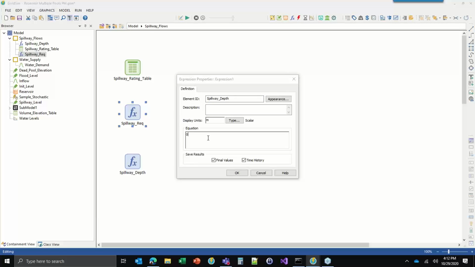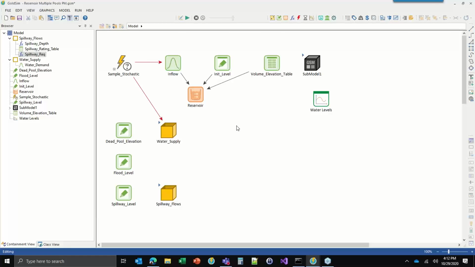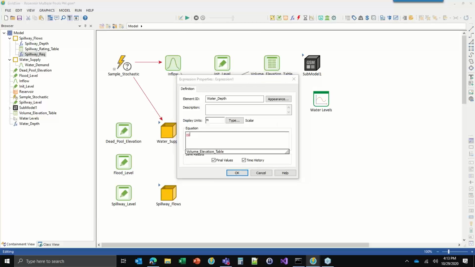And so now all we have to do is calculate the, oh, I didn't calculate the water depth yet. That's right. Okay, so the next thing we actually have to do is we need to know how deep the water is measured from the bottom of the reservoir. And we can get that from the volume elevation table. So let me put that expression in as well. Call this water depth. And so now we're just going to refer, again, to the volume elevation table and then the volume of water in the reservoir, which is just the main name of the reservoir.